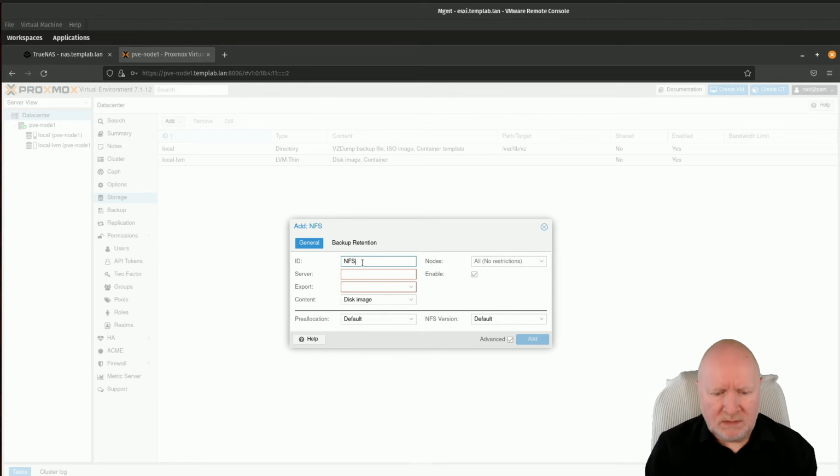So I'm going to call this NFS-VMs. The idea being that I'm going to be setting this up for virtual machines. So when I create a virtual machine and it gives me the option of storage to choose, this is going to stand out as being an NFS share basically.